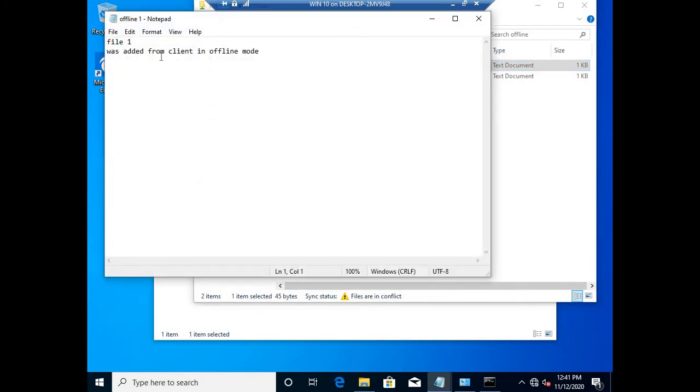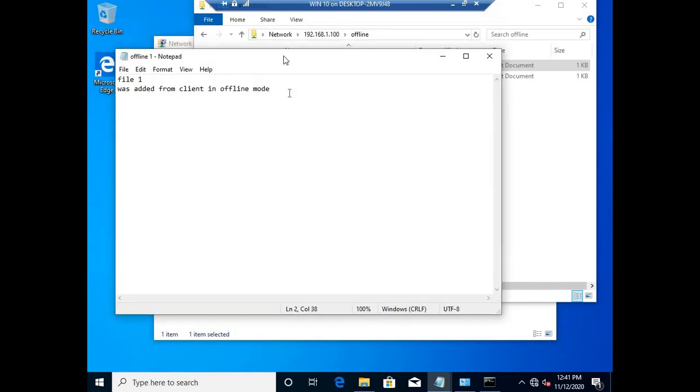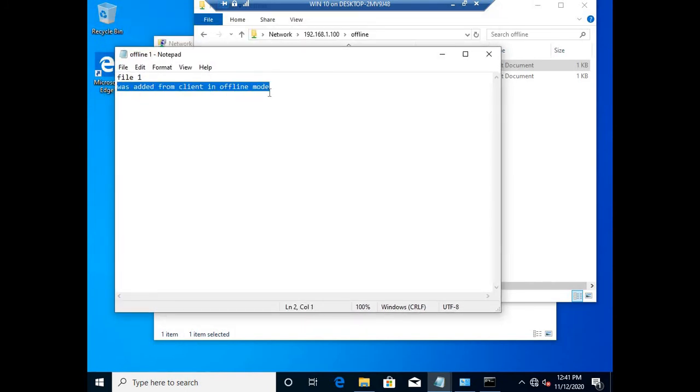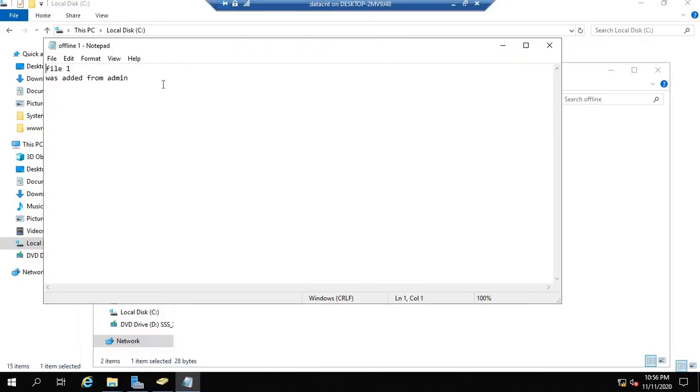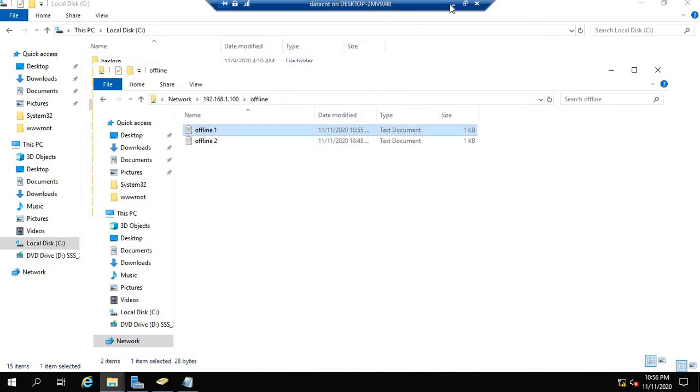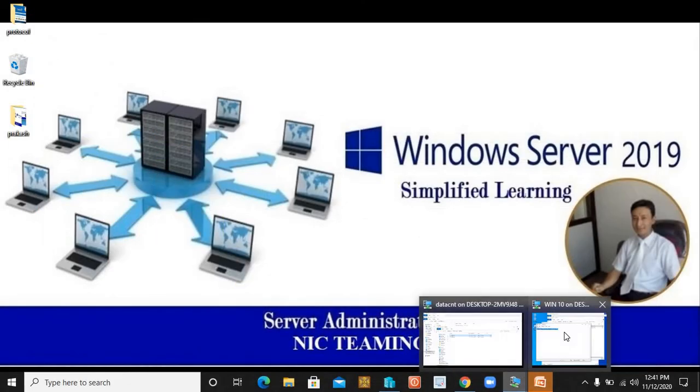See, it says was added from client in offline mode. That means this is still the client-added cache mode file. Whereas if I go to the server in my main computer where the file was saved, it was written was added from admin. That means it is not synchronized. There comes the important role of your Sync Center.